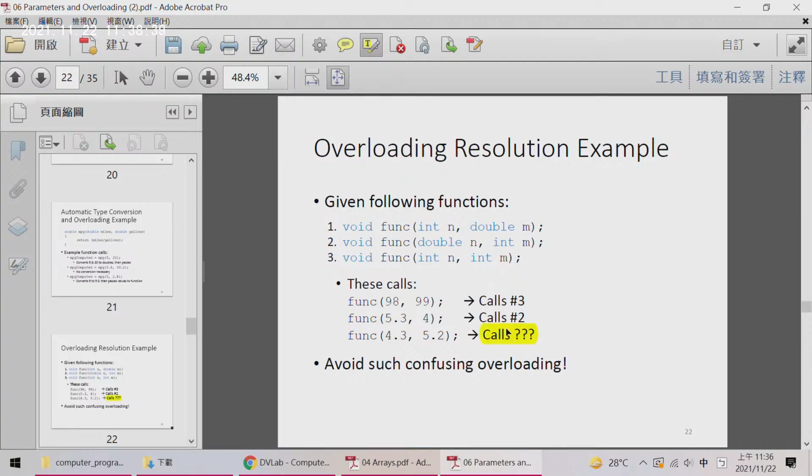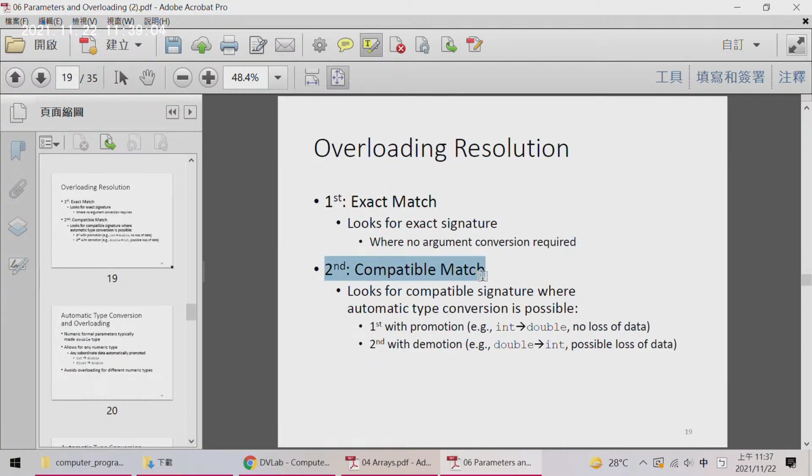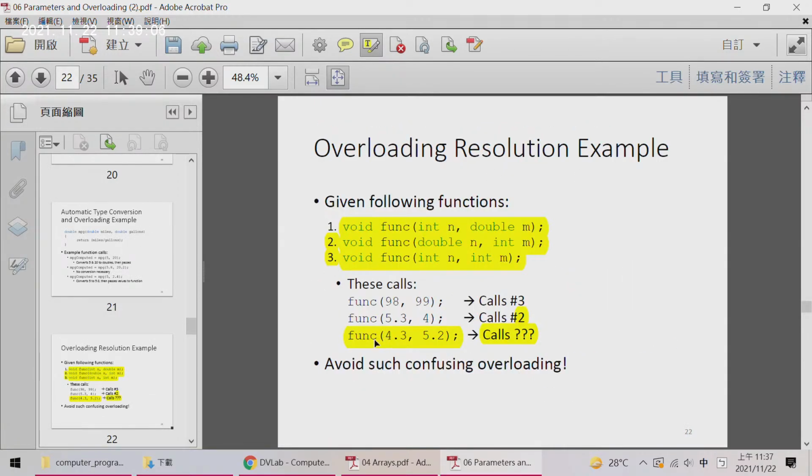But this time, all the three function declarations can match this function call after the compatible match, because the three function declarations are all compatible with the third function call.